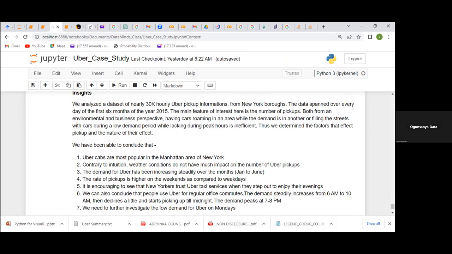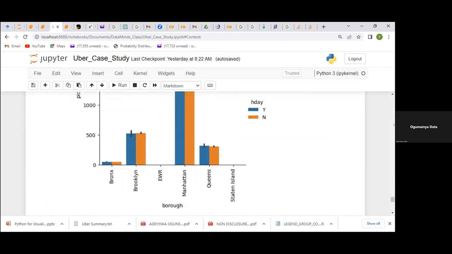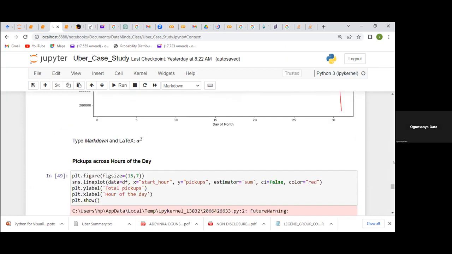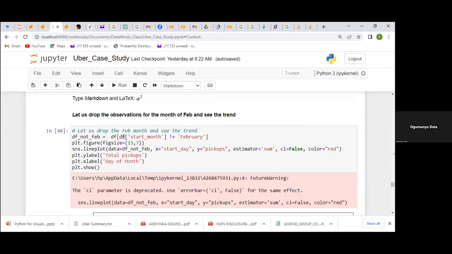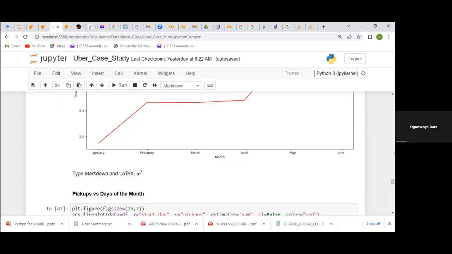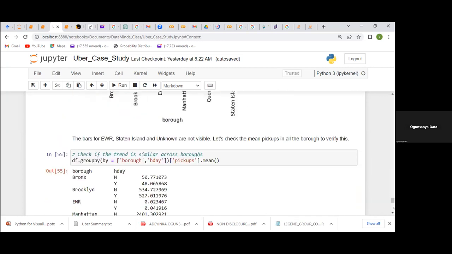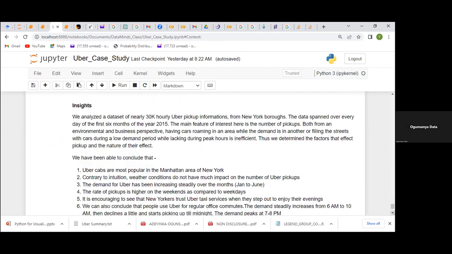The demand for Uber has been increasing steadily over the months. If you look at the monthly plotting that we did, we can see that it's moving from January upward. So it has been increasing. That is what we are saying.